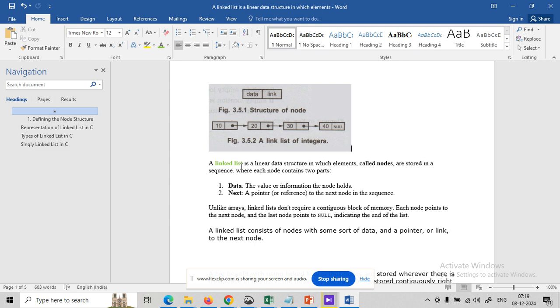In the linked list, the adjacency between the elements is maintained by means of a link or pointer. A linked list is a linear data structure in which elements called nodes are stored in a sequence where each node contains two parts. The first part is data and the second part is next. The data part contains the value or information of the node holder, and the next or link part will hold a pointer to the next node in the sequence.